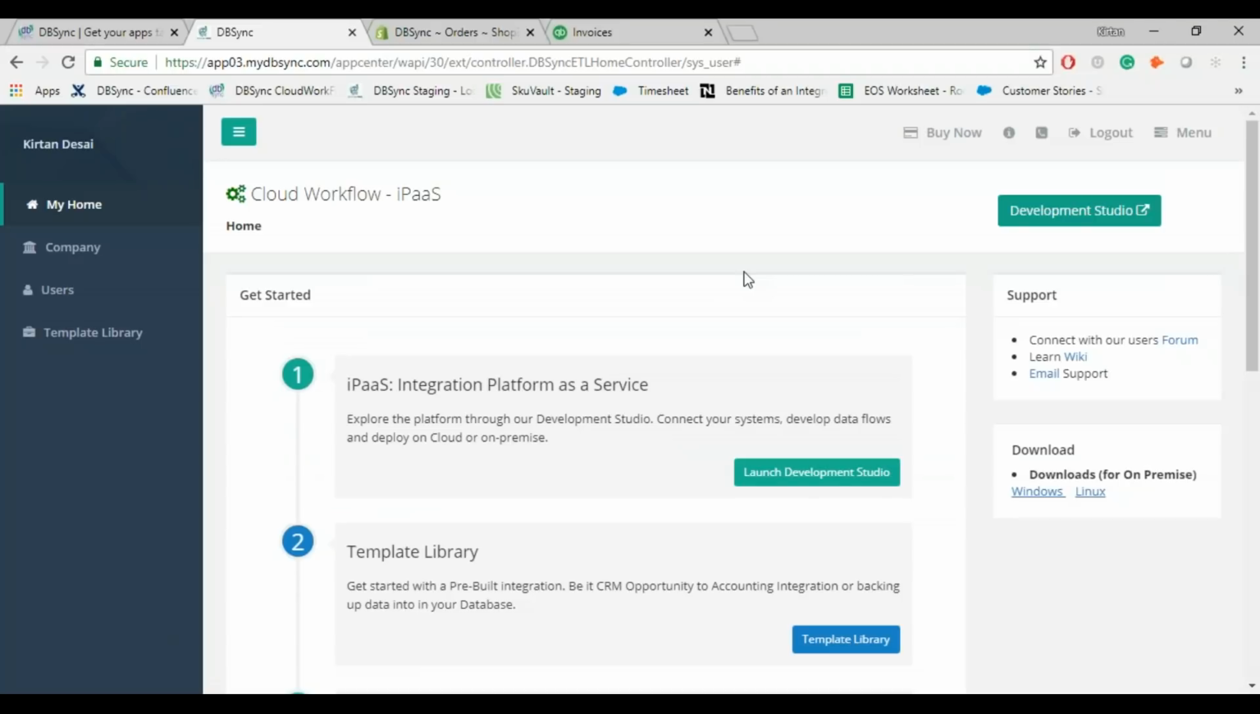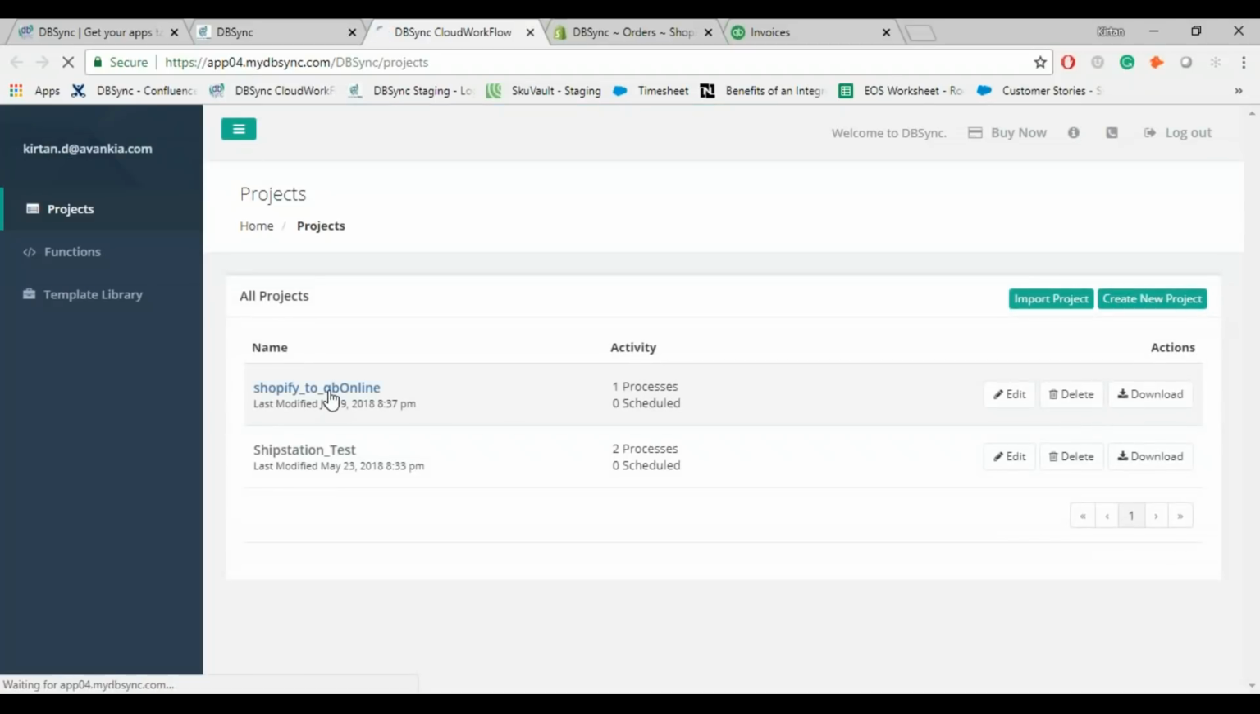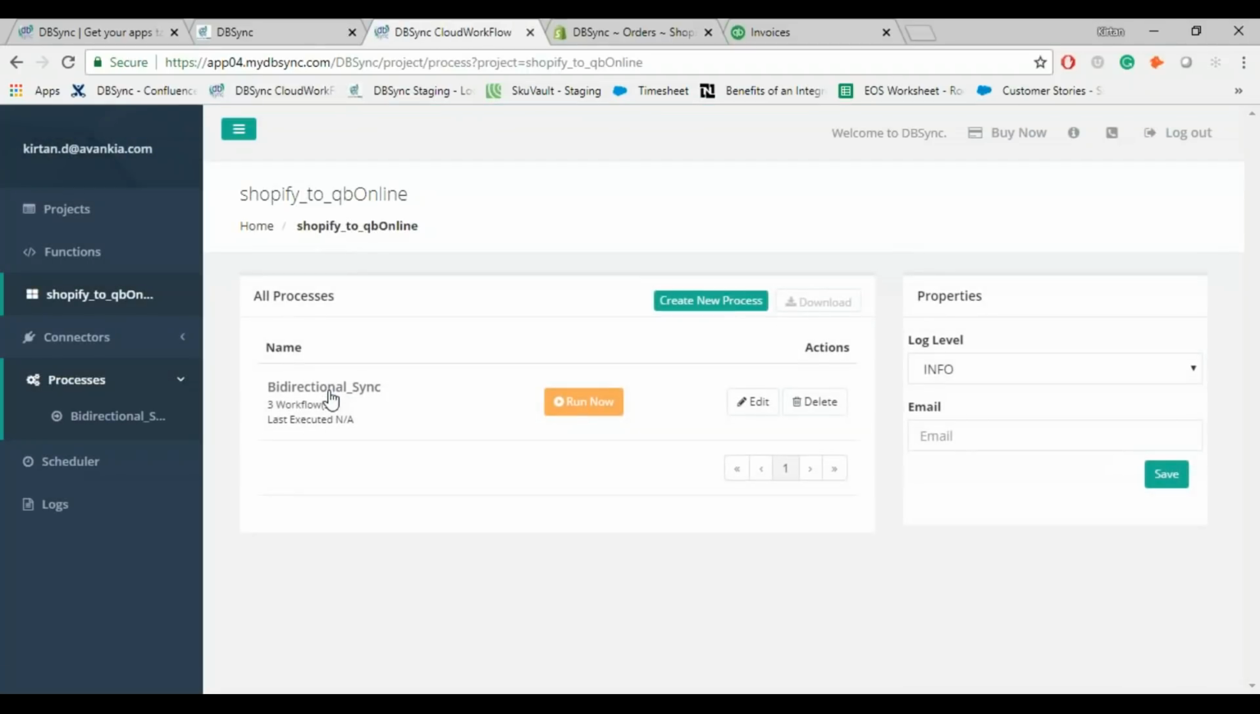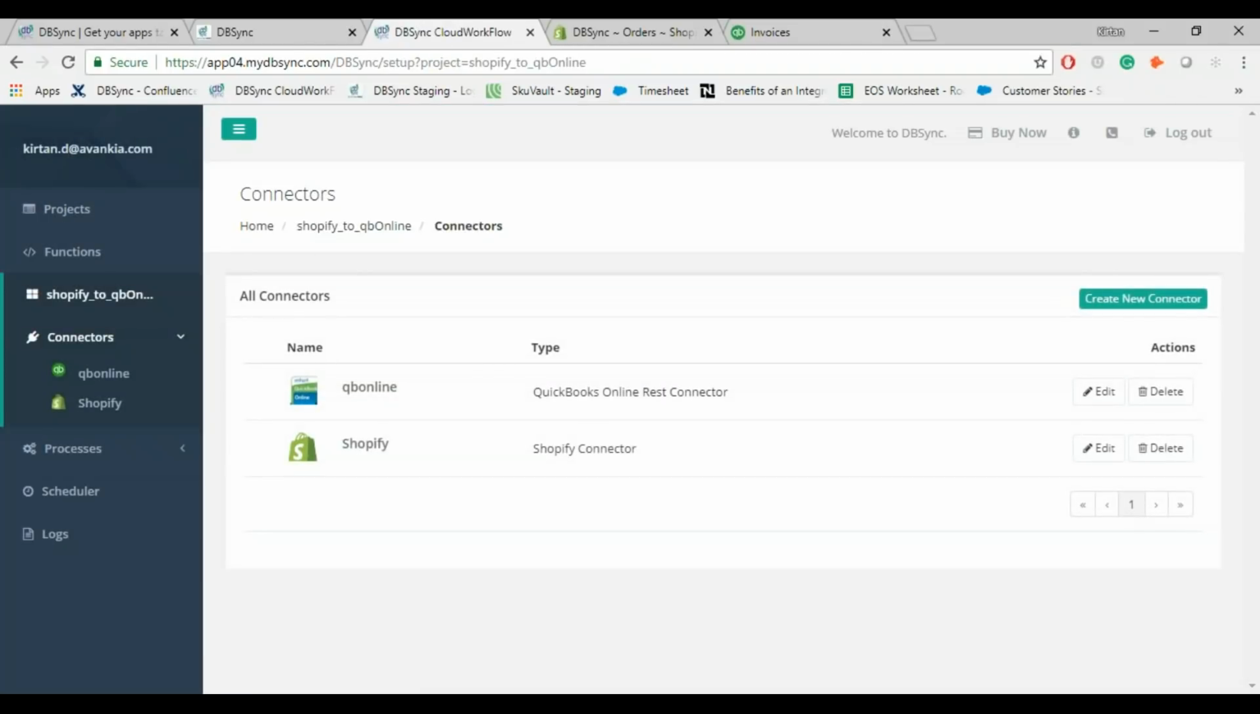Here is our landing page. As soon as you log into DBSync, this is the page you land at. Once you click Development Studio, it leads you to all of your projects, which is where you can manage all of the custom workflows and connector configuration. With any project within DBSync, there are three modules to begin with. First one being your connectors. Here I have Shopify and QuickBooks Online connectors already configured.